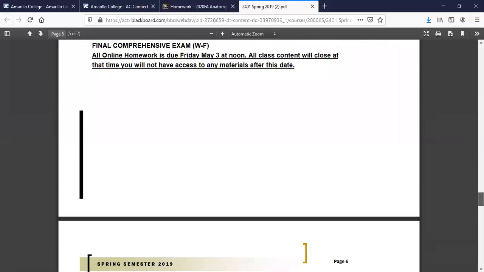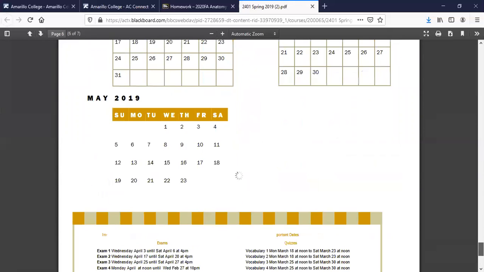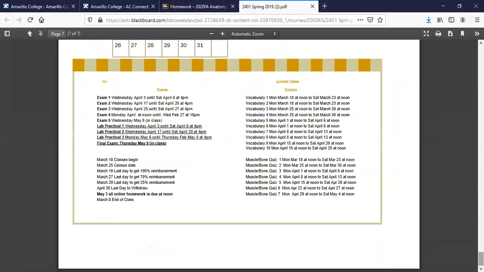Then we're going to scroll down further, and right here I have created a calendar, and down here is all of the due dates that you're expected to meet. Here's all of our major exams, all of our vocabulary quiz deadlines and due dates, and muscle bone quizzes. Here also gives you the course information, the last day to withdraw. If you get enrolled in the class and you decide that you can't take the class, you don't have time, if you quickly drop the course, then you will be able to get money back. These are the dates that allow you to get reimbursed.